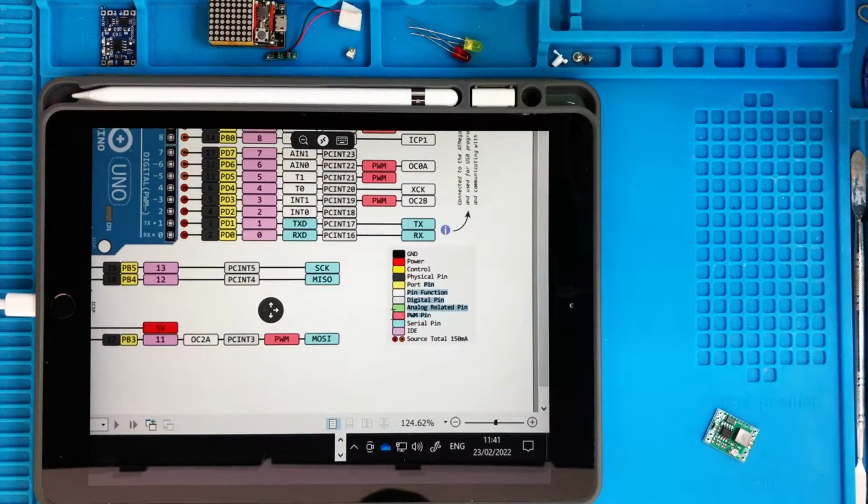For instance, if you see the black color on a pin, it means it's a ground. If you see red, it's a power pin, like 5 volts. If you see this green color, it's an analog related pin, but if it's gray, it's a digital one.